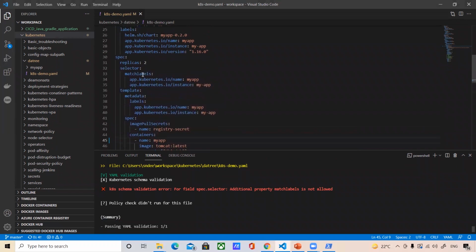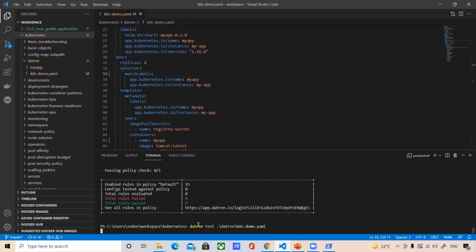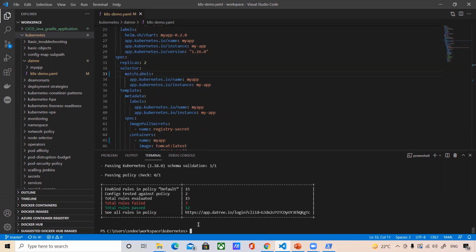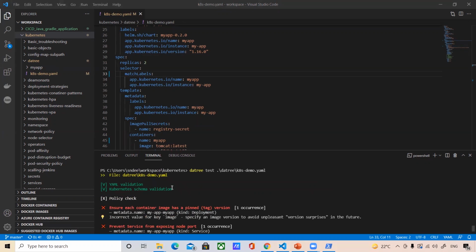You can see here under selector, matchLabels. This is where this particular L should be in uppercase. I have wrongly specified it in lowercase. So now let me save this and execute the command again. Now YAML validation should be successful and schema validation should be successful, as you can see here.